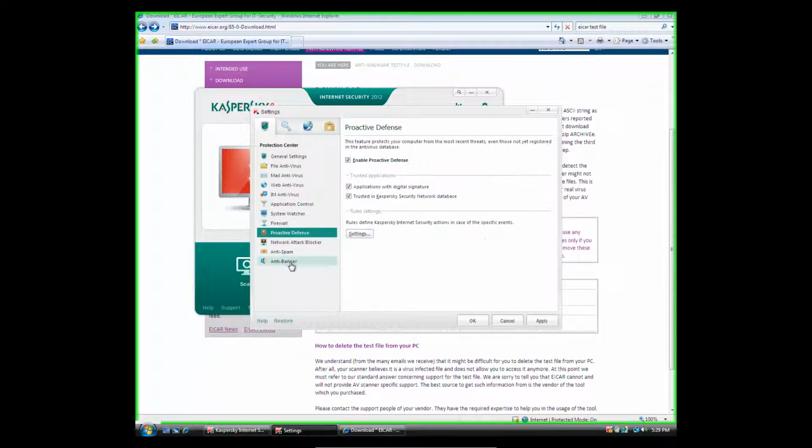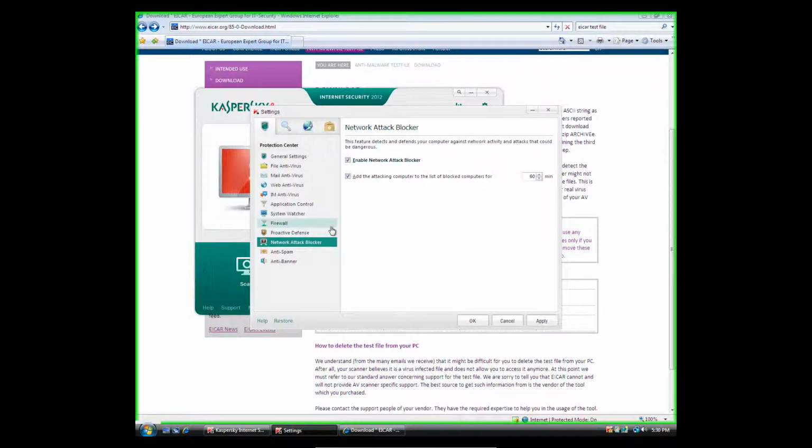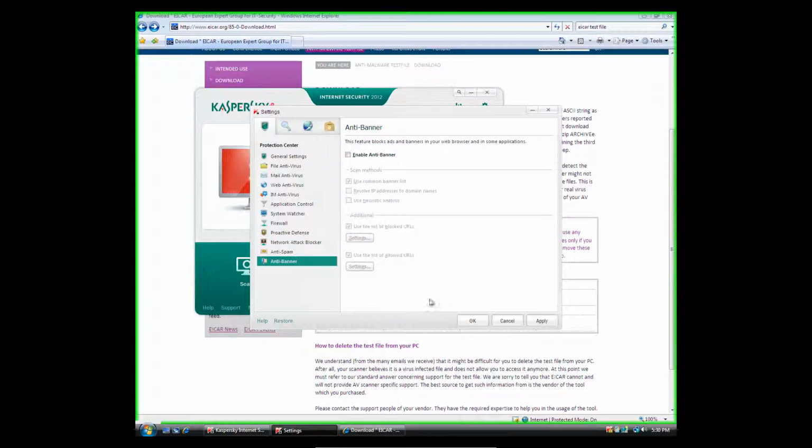Firewall, good. Proactive defense. Now what this feature does is protects your computer from the most recent threats, even those that are not registered in the antivirus database. So what this means is it uses its cloud protection to actually scan all the files, so that's really nice. Network attack blocker, so defends your computer against network activity. Anti-spam and anti-banner. Now, if you saw my previous video, which was AVG, it actually had a banner. Oh my gosh, you can actually block ads.